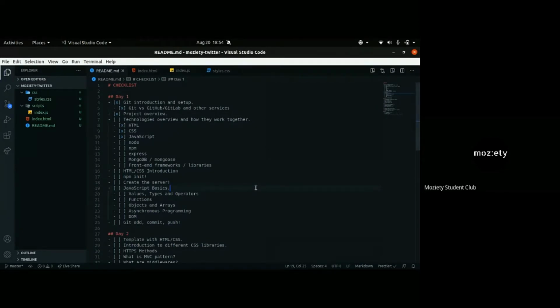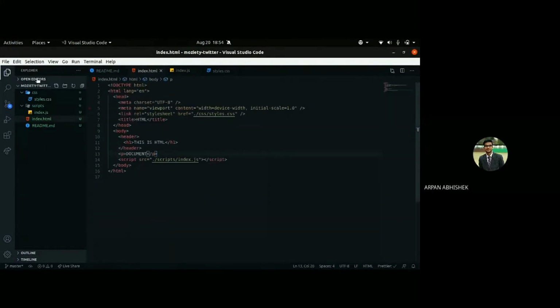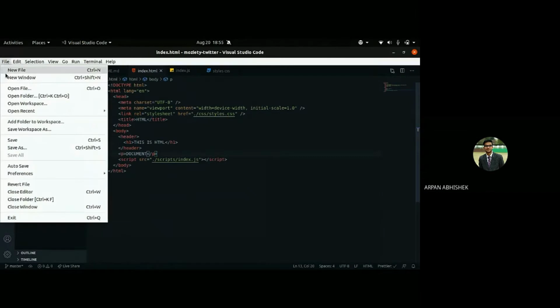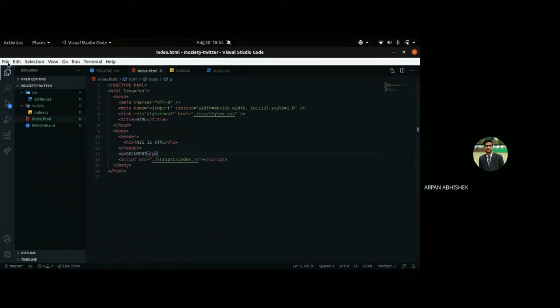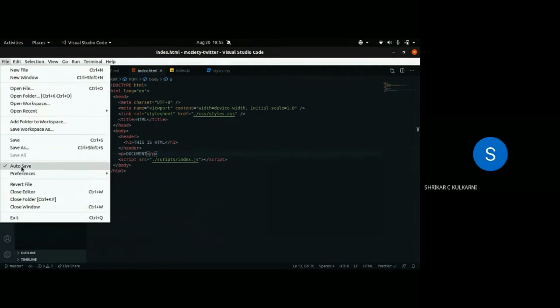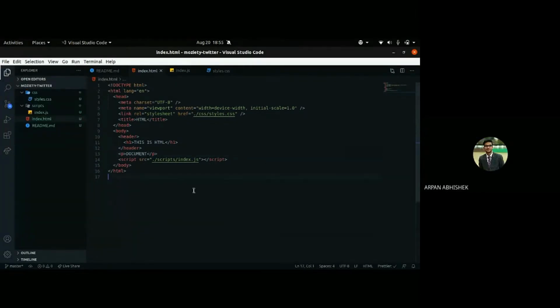Okay, checking. Everybody knows it. Harshul, it's getting installed. How to auto save an HTML file? You need to always press Ctrl S. That actually depends on your IDE. In VS Code, you can go to File and check Auto Save. Once it's checked, it will be autosaved. Thanks, no problem.